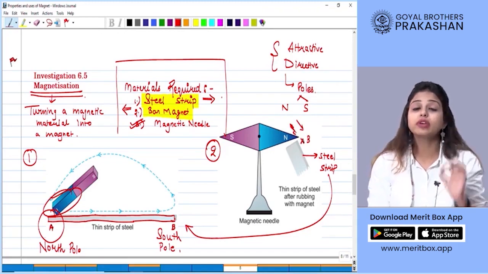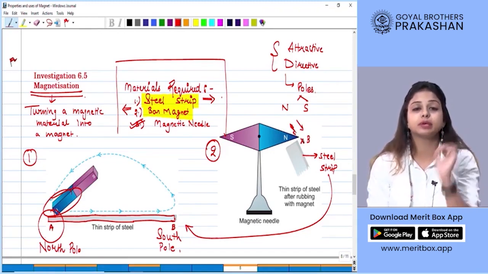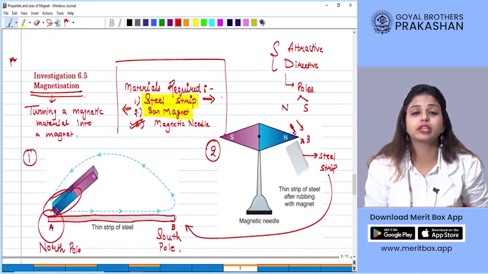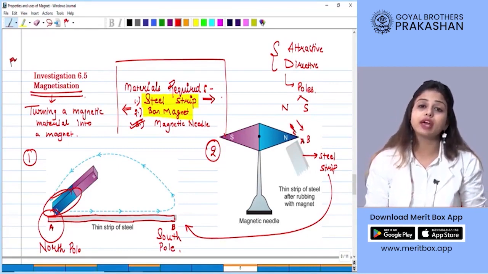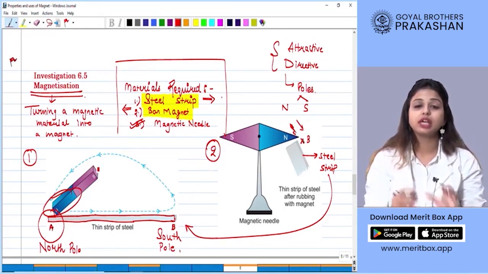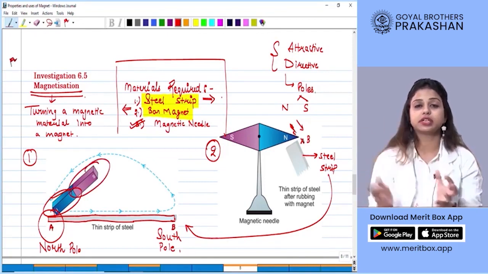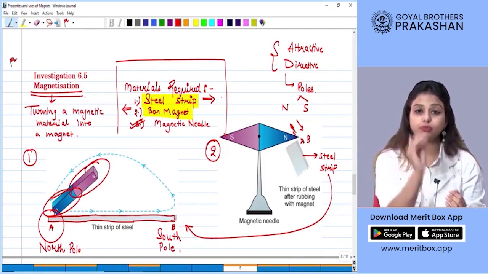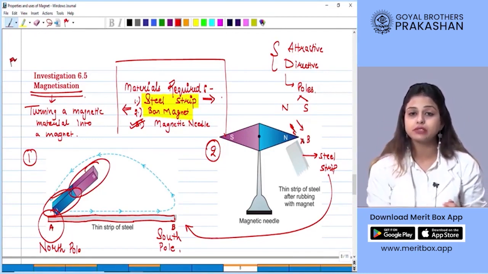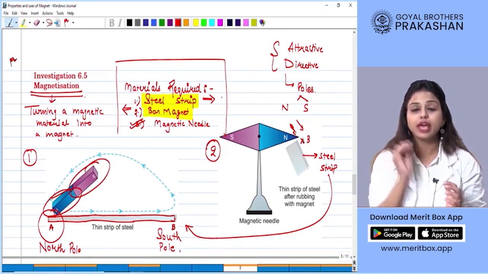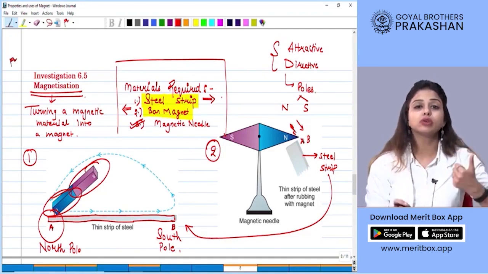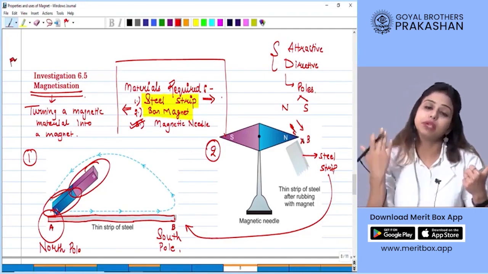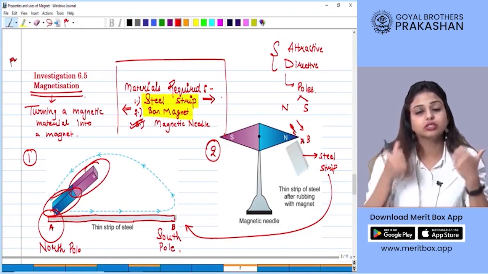This shows that you can magnetize any magnetic material by employing the same method. If I had used the other pole, then my whole setup would have turned vice versa. That means if I use the south pole of the bar magnet to magnetize my steel strip, then my A part would become the south pole. On the other hand, my B portion will become my north pole.